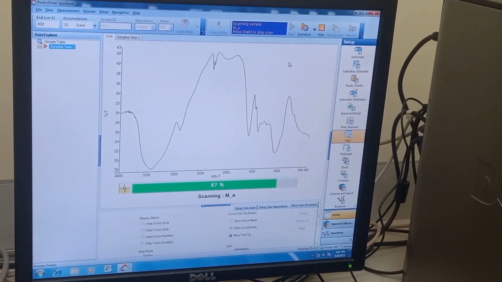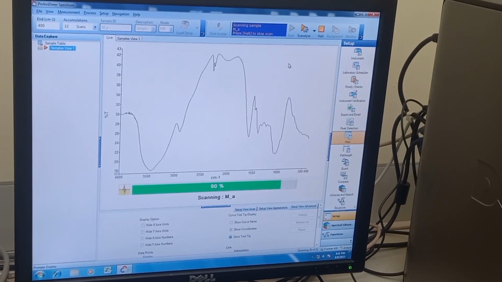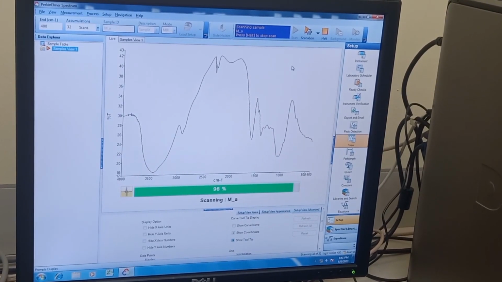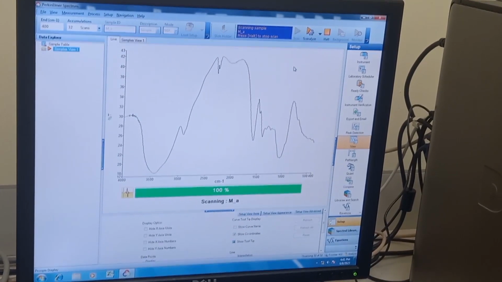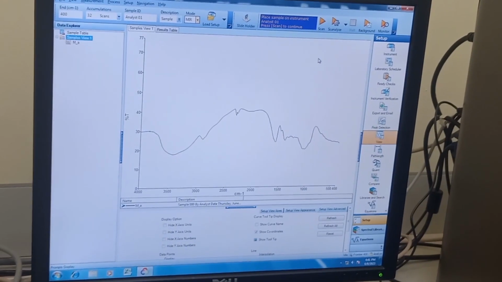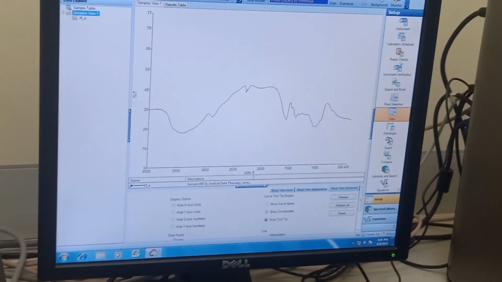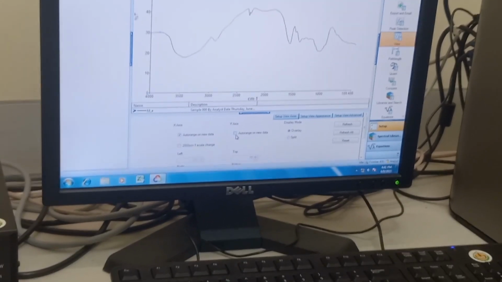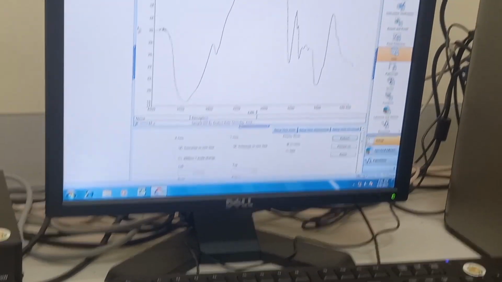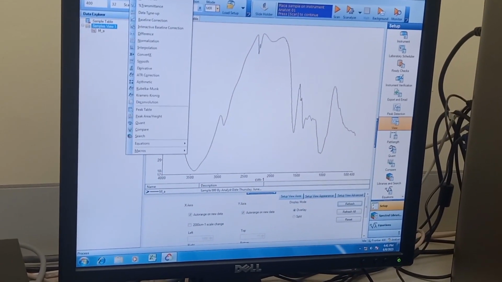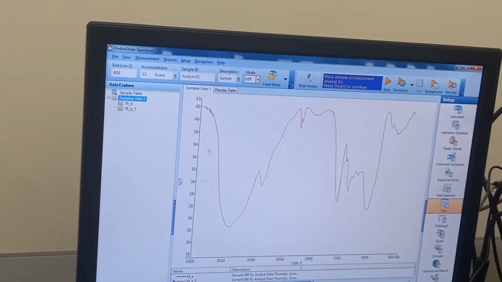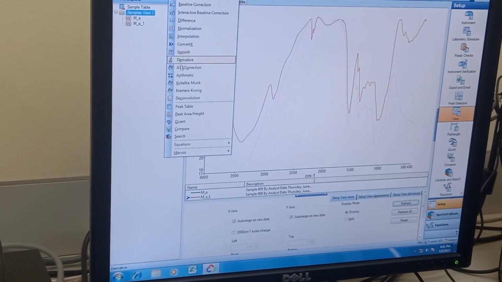After completing the measurement, the raw data can be processed using software provided by the instrument manufacturer. Common processing steps are baseline correction, normalization, smoothing, and peak identification. So here you can see there are a few kinds of vibrations, right? So we can smooth this data.